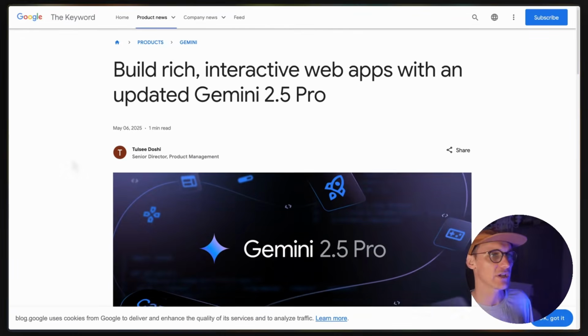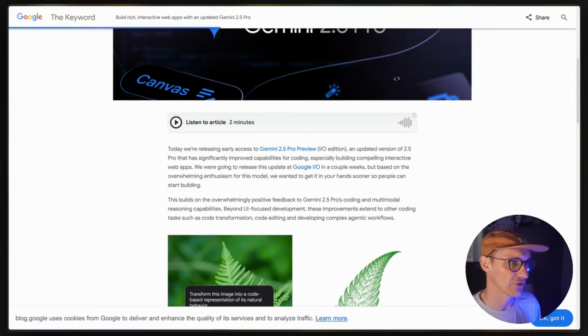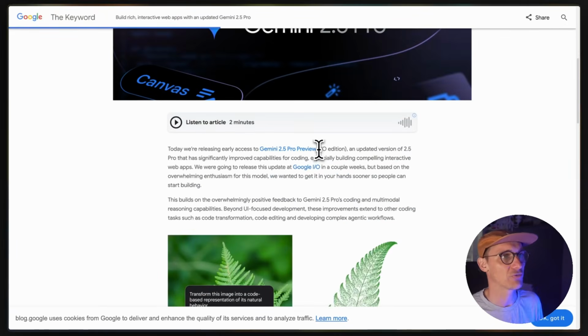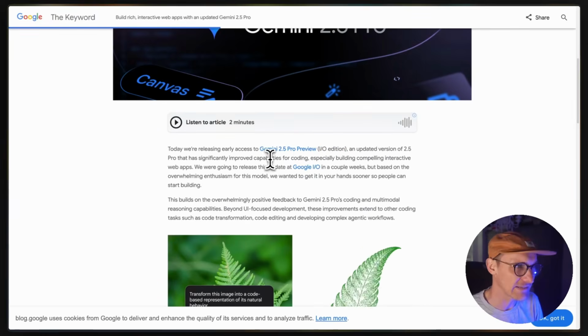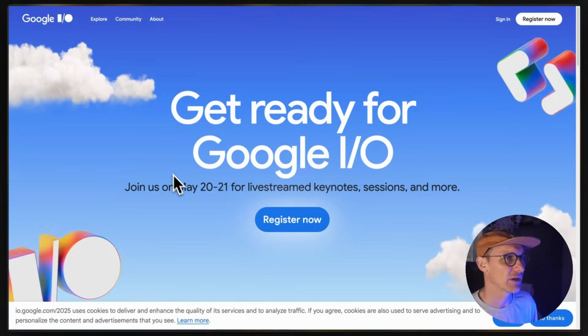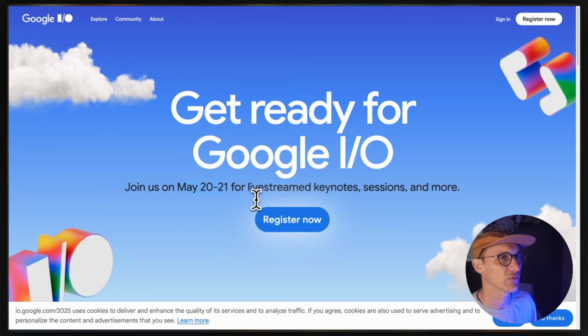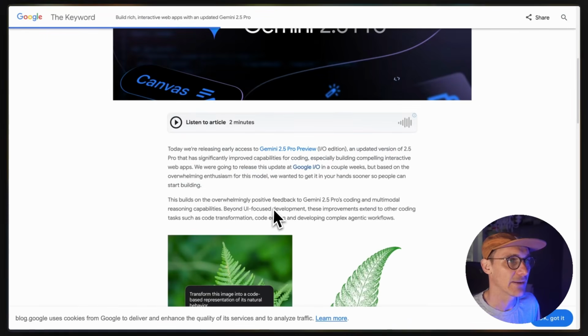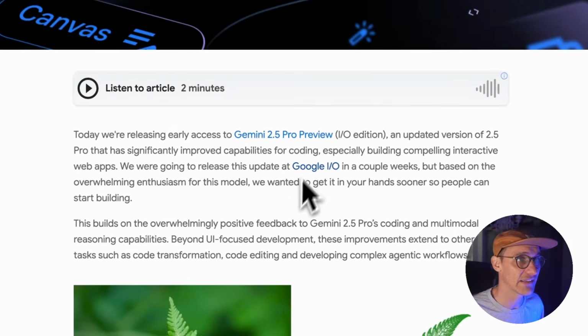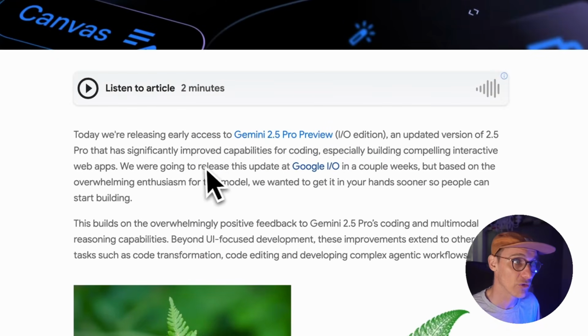So let's have a little look at the release here and see what's going on. They actually were supposed to release it at I/O, which I don't know when that is. Here we go. When is that? May 2025. So we're at May 8th right now, so we are way ahead. And they want people using it, so they've released it as a preview before Google I/O to see what people do with it.